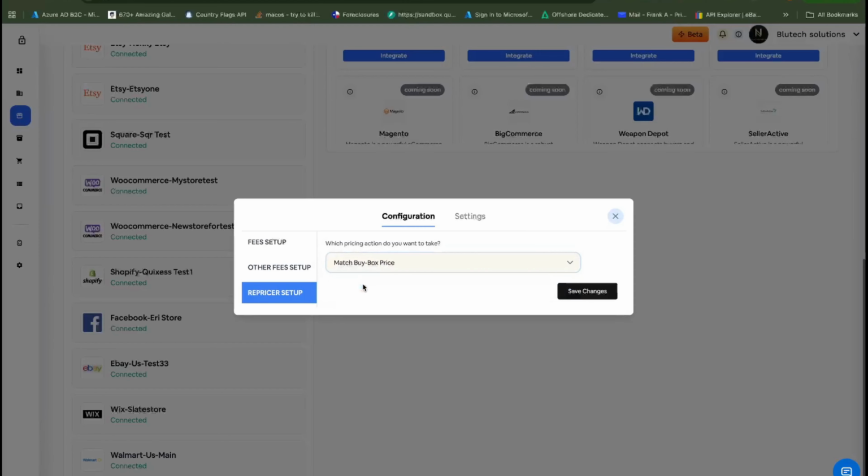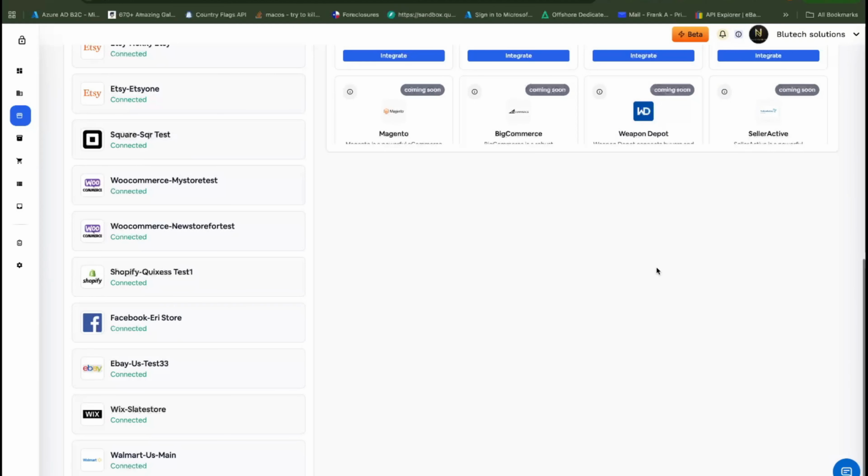Then we have the repricer. One of the most popular options is Match Buy Box. Quixess will adjust your price to stay competitive while protecting your margins. When everything looks good, click Save. Your Walmart integration is complete, and you're ready to automate your workflow and sell more with less stress.